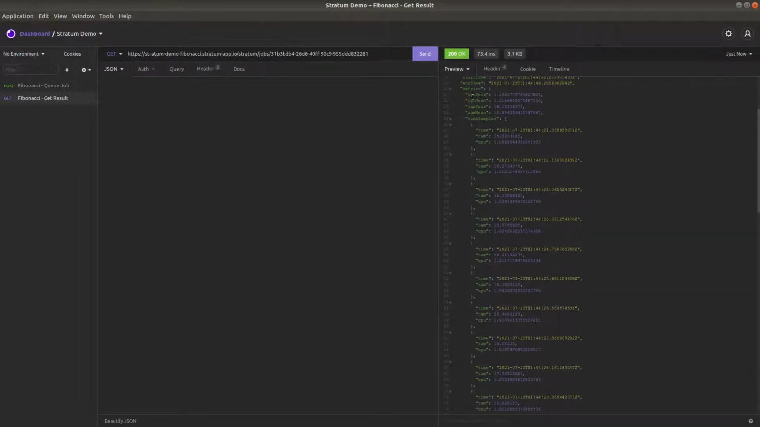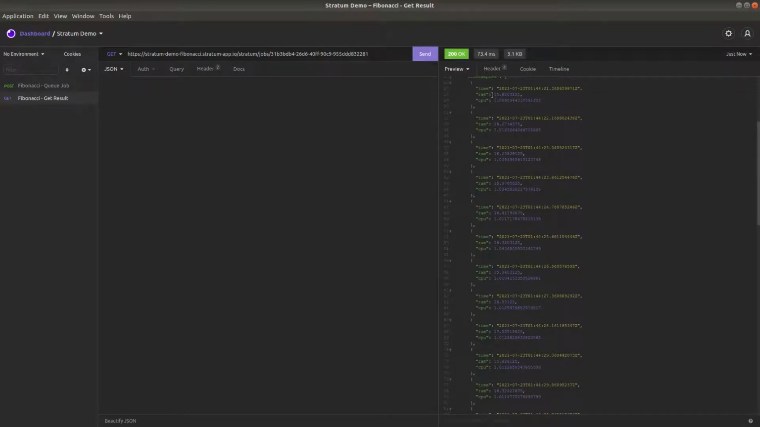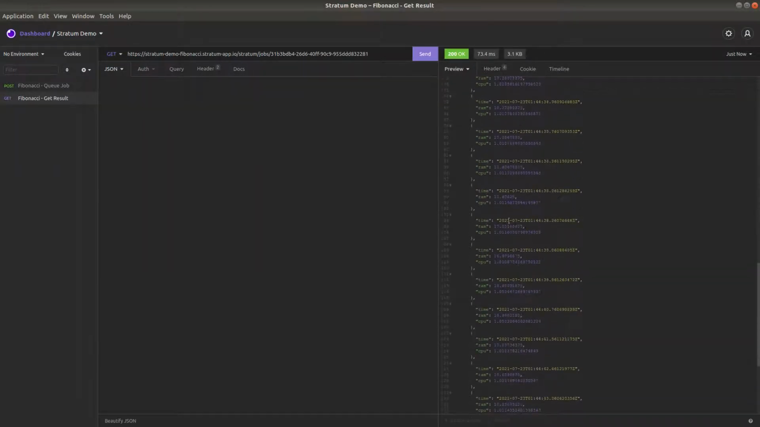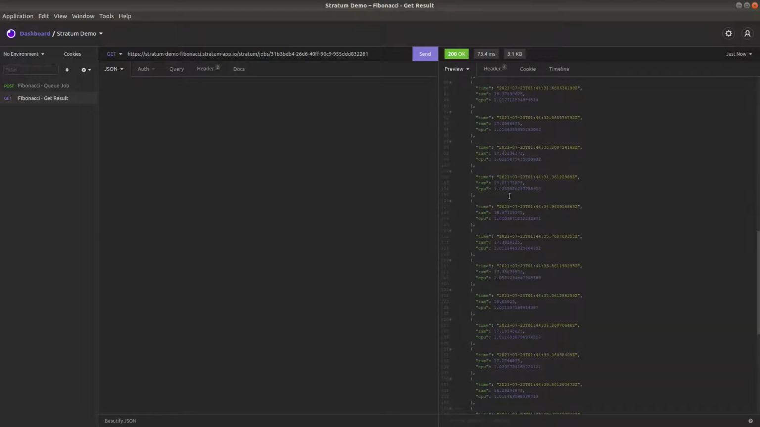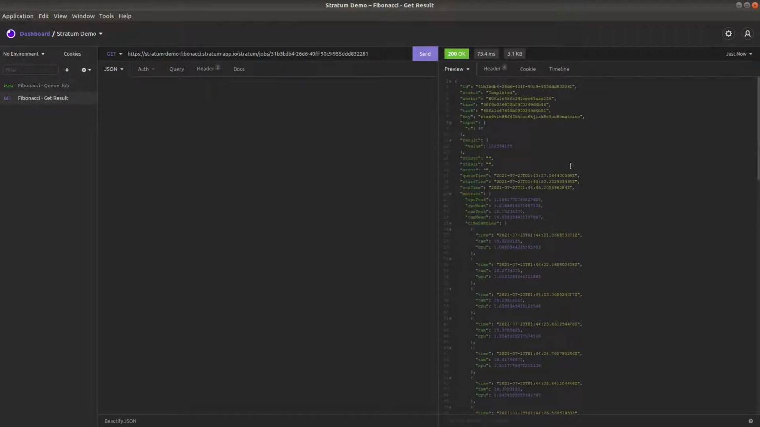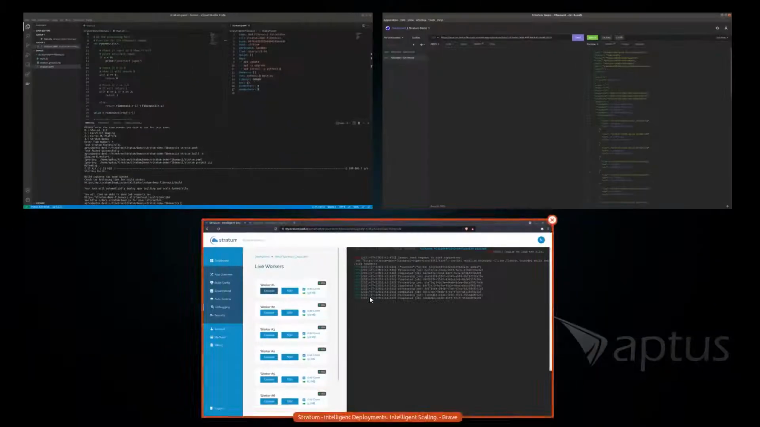Another interesting thing is here in metrics, you can see that it has a timestamp for each. So this is broken up into intervals, and it shows you the CPU and RAM usage over time. The RAM is in megabytes and CPU is in cores, and it shows how that goes over time. So Stratum scaled up the application to handle the demand, ran these jobs, and sent the responses, and we just deployed the app.